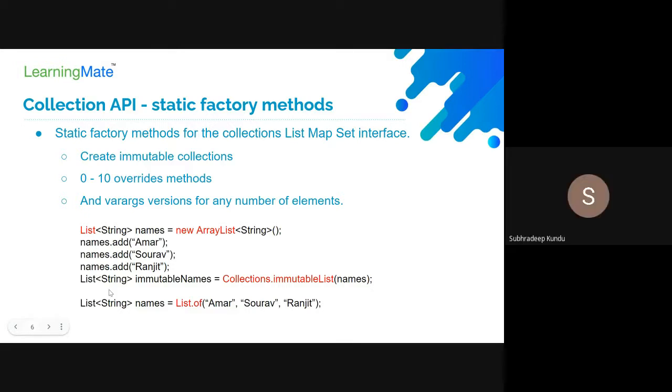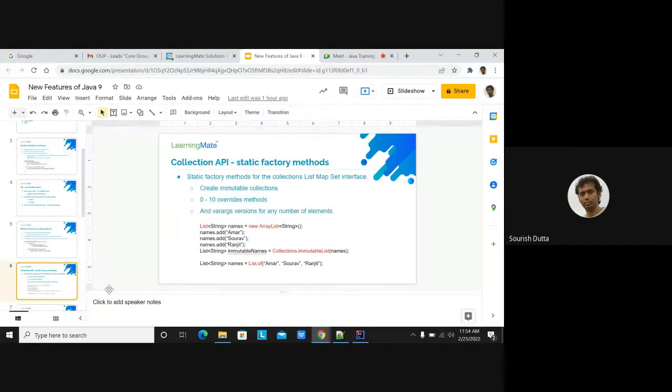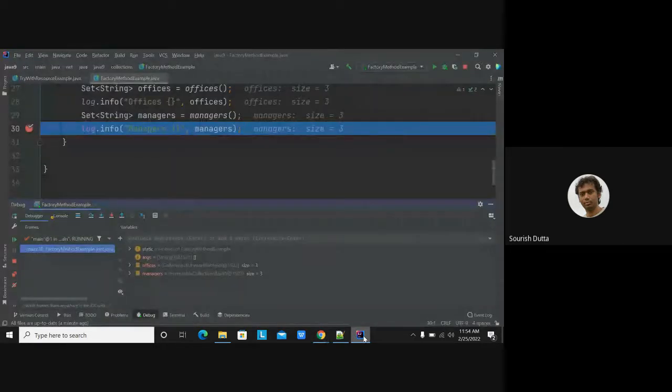So the default is set type? No, set is one example, right? These methods are added to the set. Yeah, the default is an immutable collection of set. If I use a list, this is an immutable collection of a list. If I use a map, it's an immutable collection of a map.